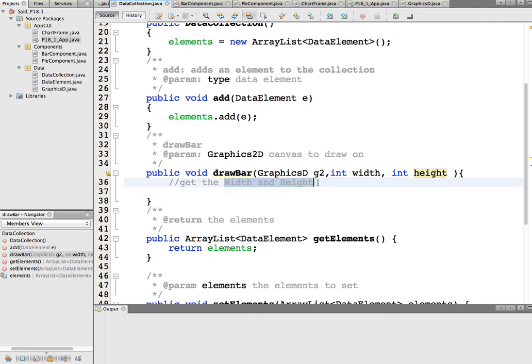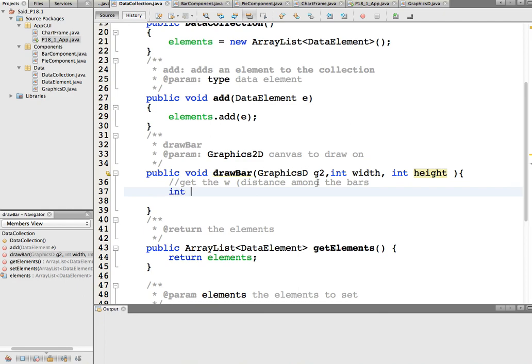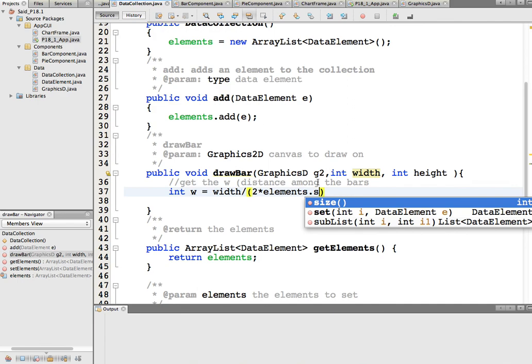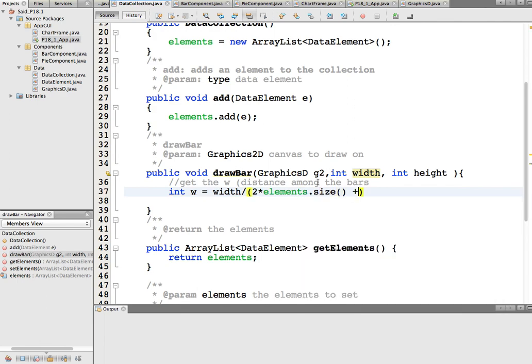So we start by calculating the W, which represents the distance among the bars. So I would say integer W, and W will equal the width of the frame divided by 2 multiplied by elements dot size plus 1.